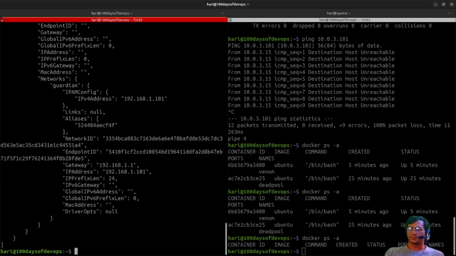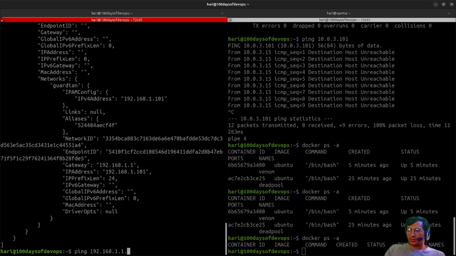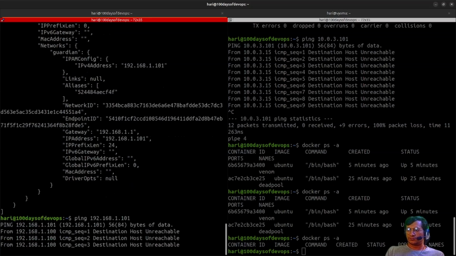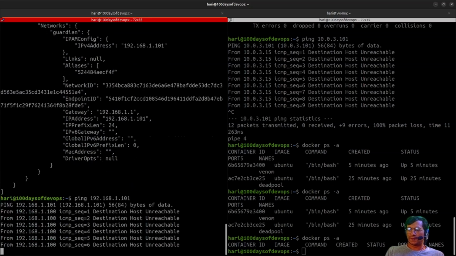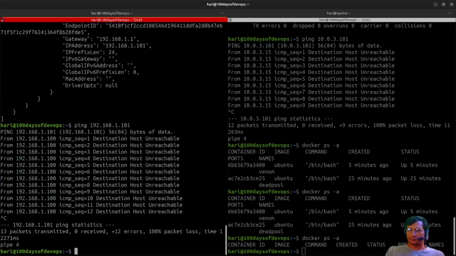So yeah, ping 192.168.1.101. Here you can see the MAC address is not allocated. What's this? Still unreachable. Okay, let me check. Let me troubleshoot this. We have seen multiple different networks over here. I might be missing something that is causing us the trouble.